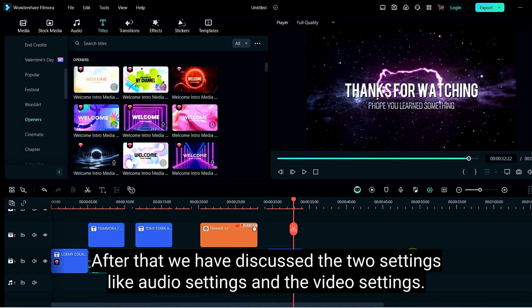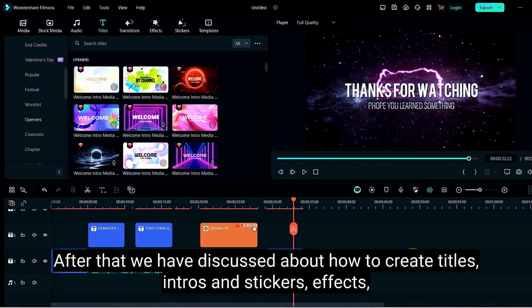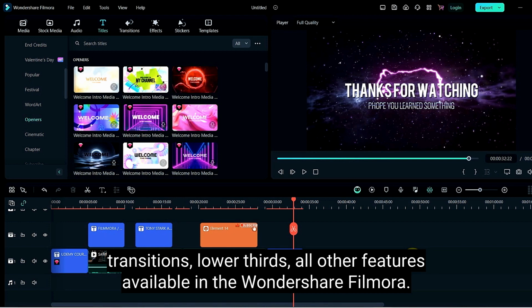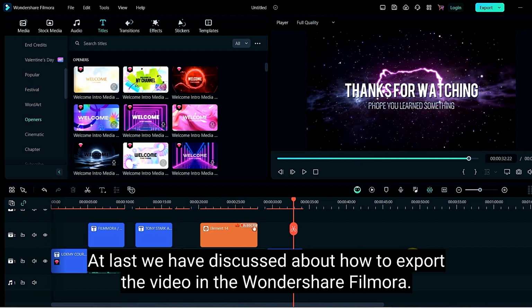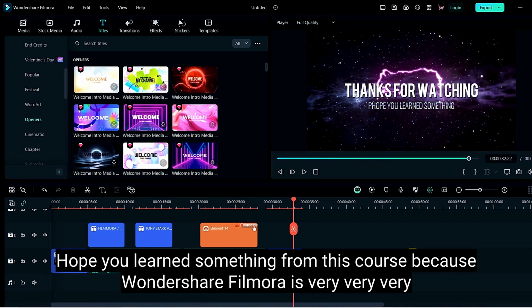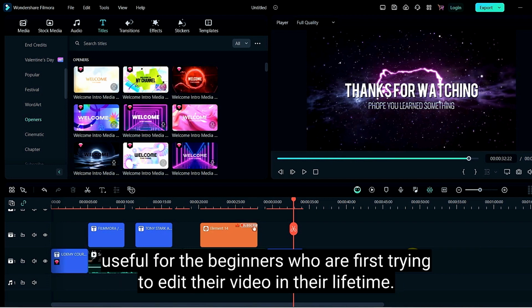After that we discussed how to do the basic operations like cut, copy, paste and other options. After that we discussed the two settings like audio settings and the video settings. After that we discussed how to create titles, intros and the stickers, effects, transitions, lower thirds, and all other features available in the Wondershare Filmora. At last we discussed how to export the video in the Wondershare Filmora.